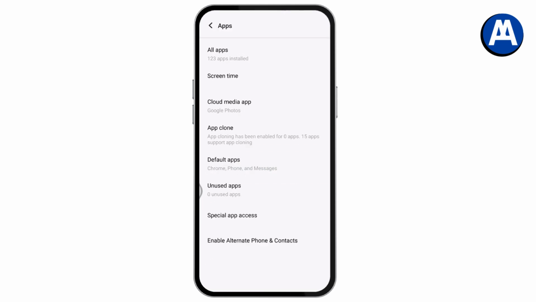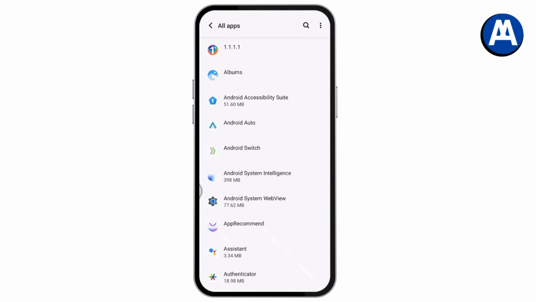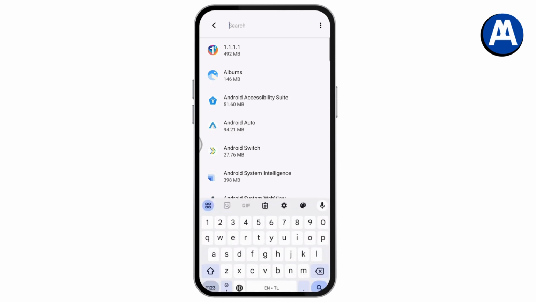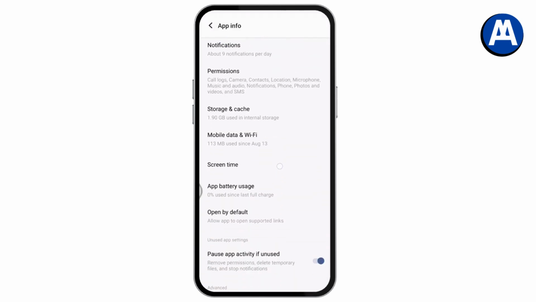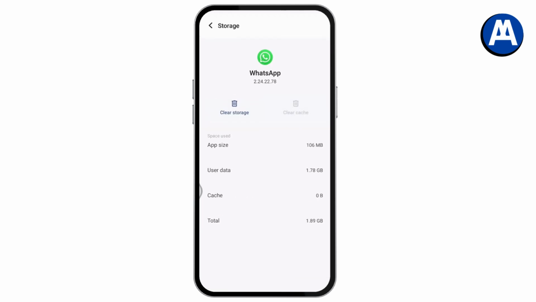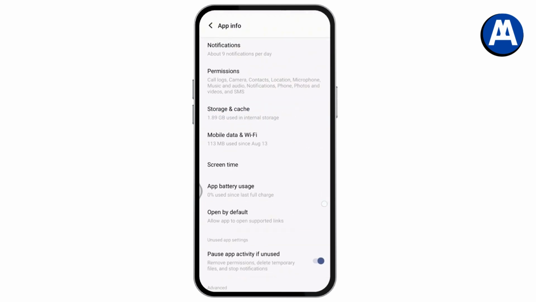section. Once you're under apps, now go to all apps, and here you will have all of your apps. So you just need to simply go to search. Under search, you need to search for the WhatsApp application. Once you go to WhatsApp, now go to storage and cache and clear the cache. Once you've cleared your cache, your problem might be fixed.